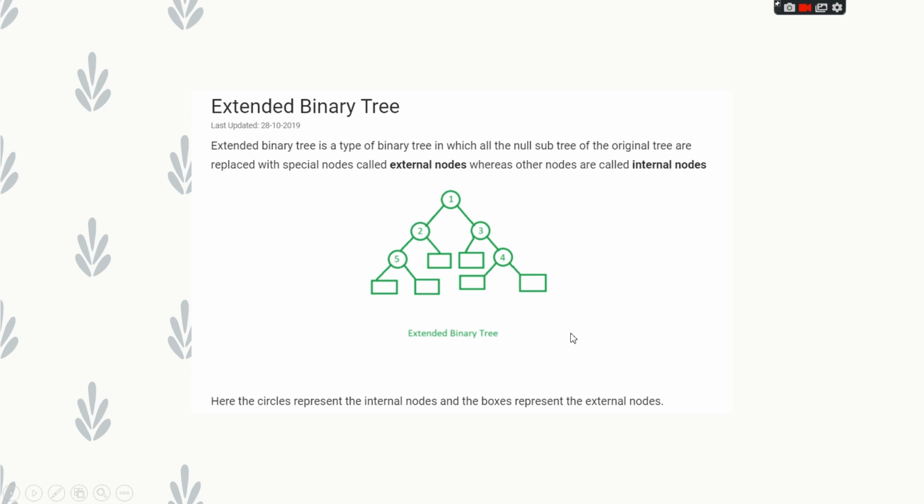Now we move further to see the extended binary tree. An extended binary tree is a type of binary tree in which all the null subtrees of the original tree are replaced with a special node called an external node, whereas the other nodes are called internal nodes. So an extended binary tree does not have any null nodes or null subtrees.